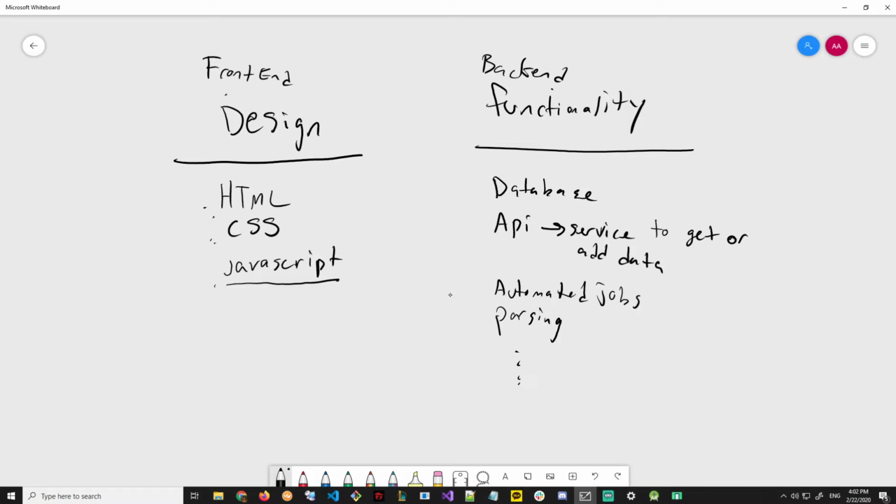For back end, you'd probably be working with stuff like C# or Java, Python, C++. The list goes on.